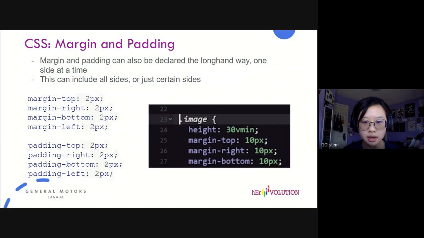So margin and padding can also be declared the longhand way, one side at a time. This can include all the sides or just certain sides. So it's just the same type of thing for the declarations. You can go margin top 2 pixels, margin right 2 pixels, margin bottom 2 pixels, margin left 2 pixels. And in the example on the left, they're all the same, but this is really useful if you need to have a different margin or padding on every side.